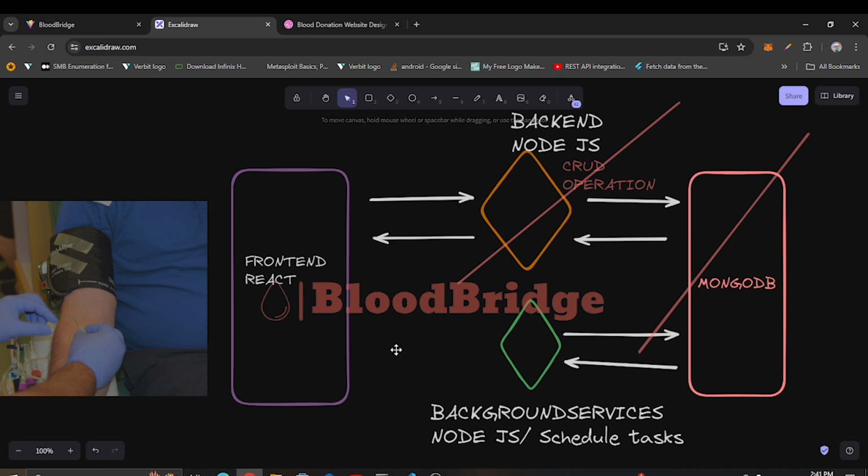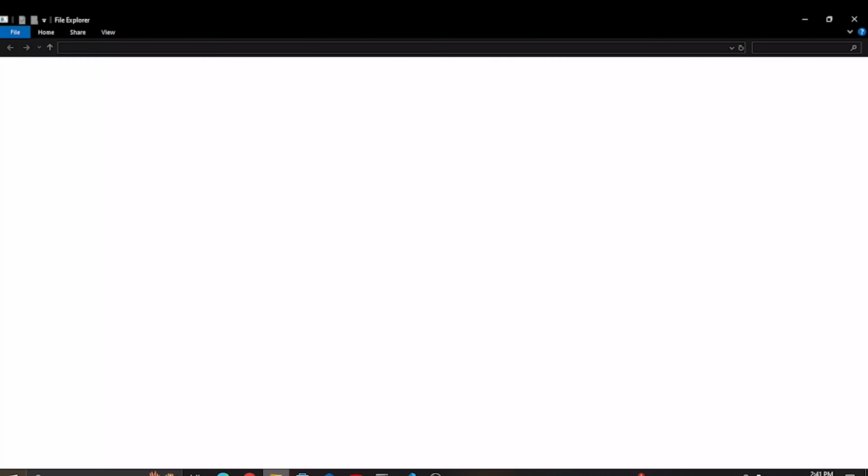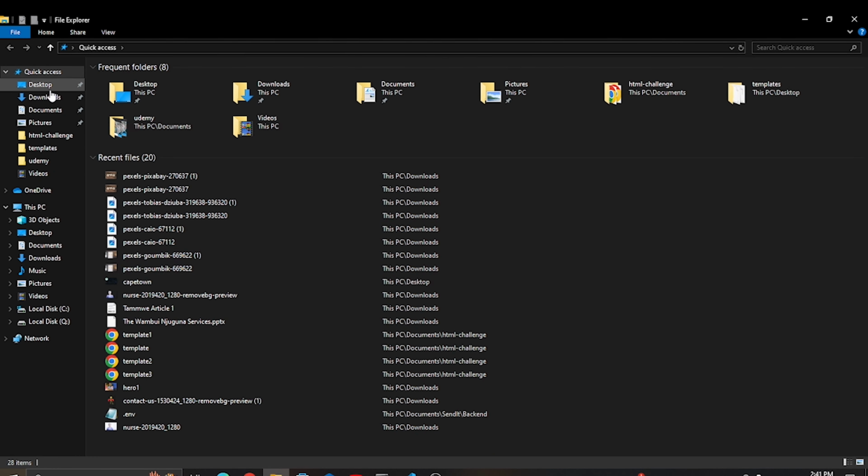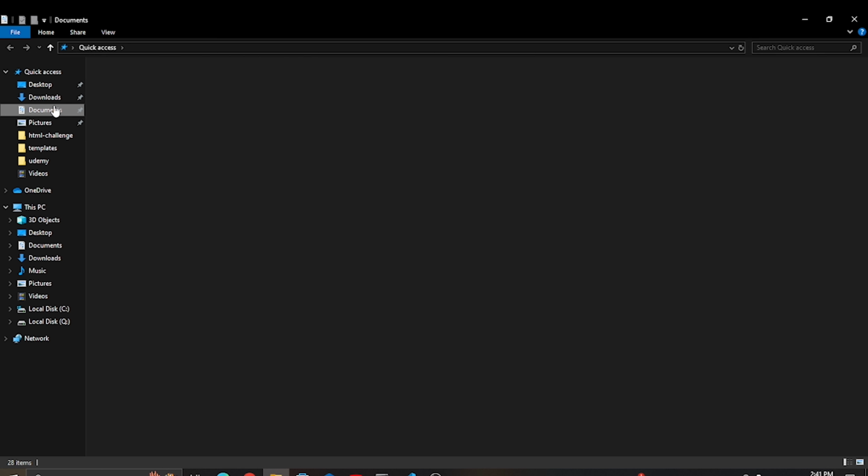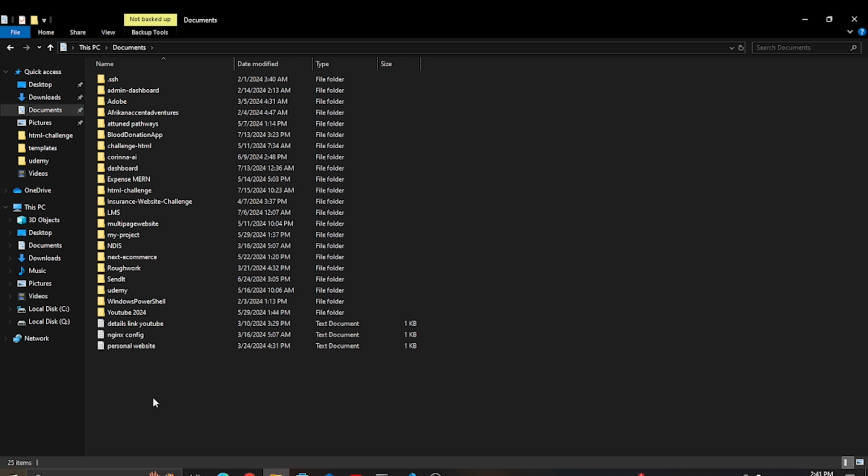So now let's get into the tutorial. The first thing is that you need to know where you want to place your project. For example, I wanted to place my project in documents. I'm going to get into documents right here, and I could make a folder here, but I won't be doing that. I'm going to use my command prompt to do that.